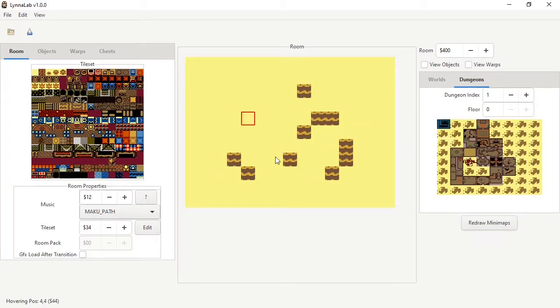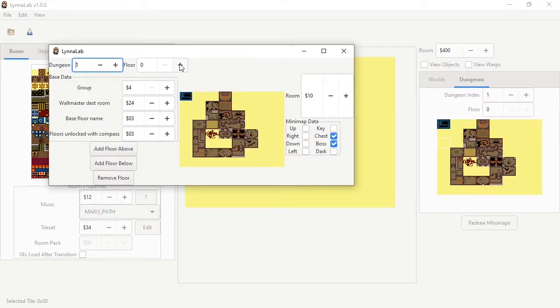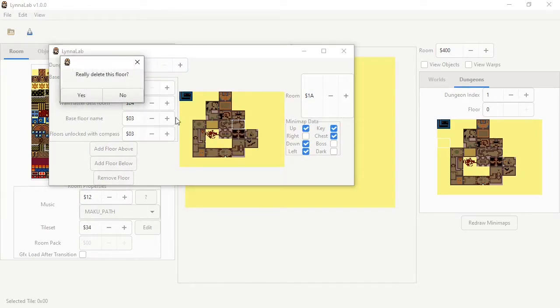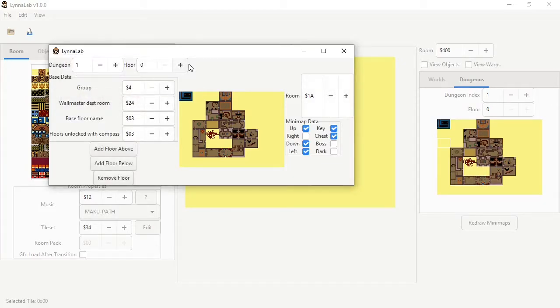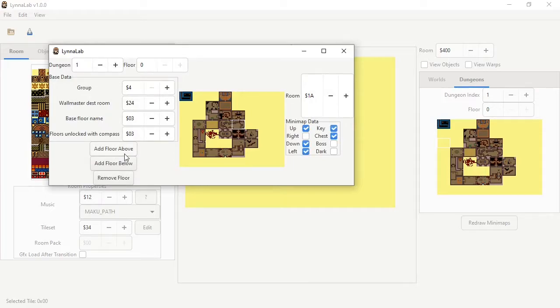I need a rectangle fill or something. Okay. Alright, so this has 2 floors now. We can do whatever we want on this floor. You can even delete a floor if we want. Let's not delete this because this is the whole dungeon, but let's delete the upper floor we just made.